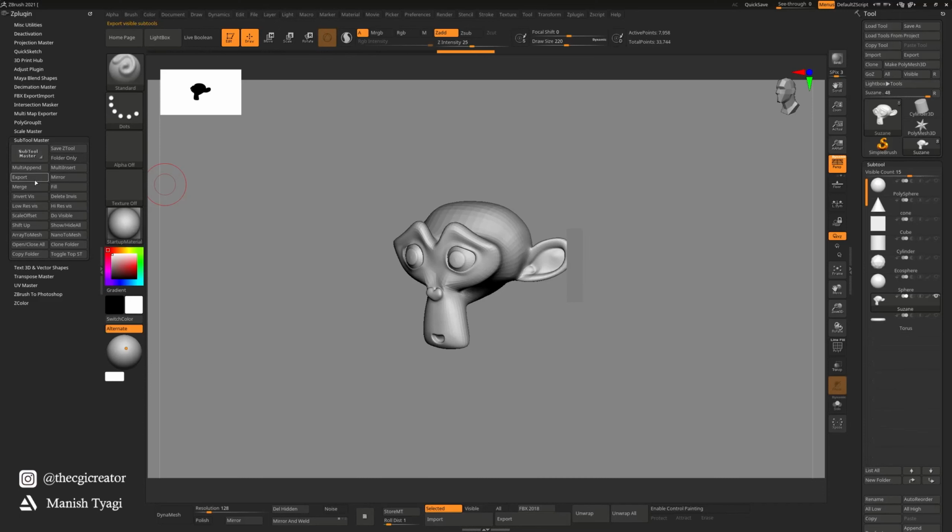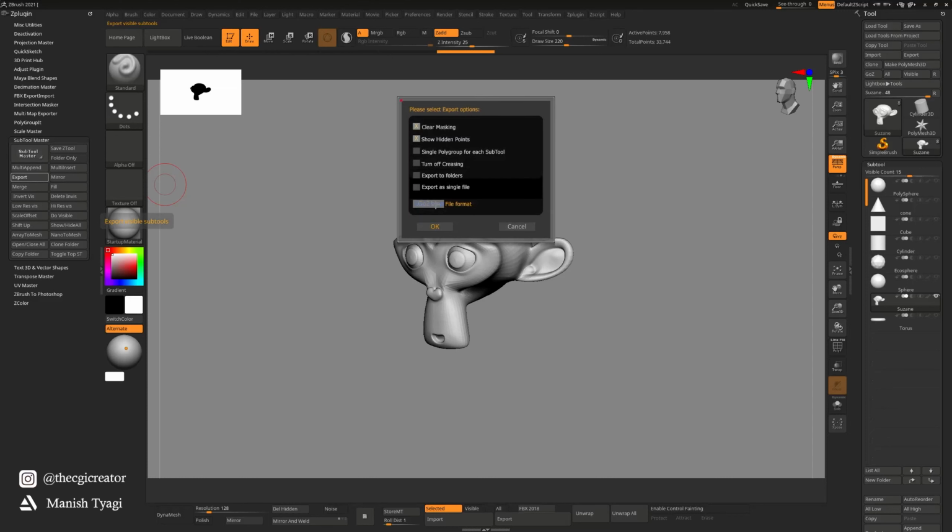Next is export. So what it will do, it will let you export your subtool to many different 3D formats, including .ma, which is Maya ASCII file, and you can choose from different settings like you can clear mask, show hidden points. You can export each subtool to single polygroup. You can turn off creasing. You can export them to folders, or you can export them as single file.